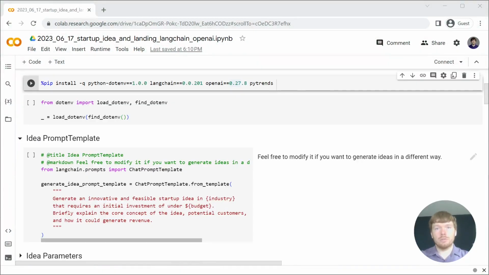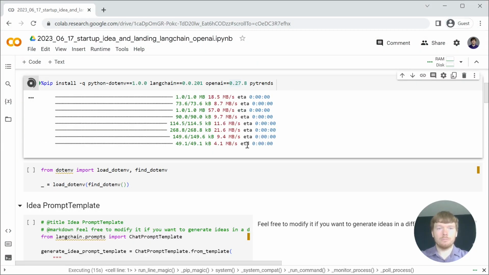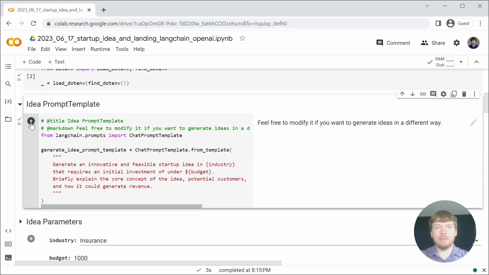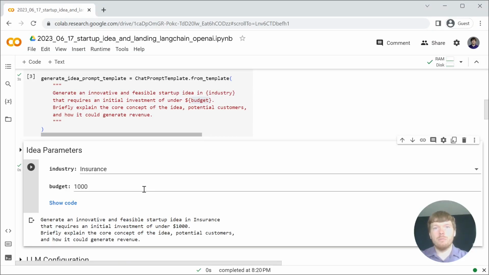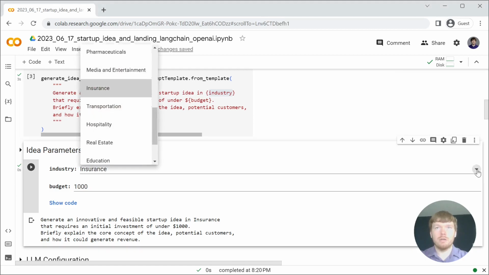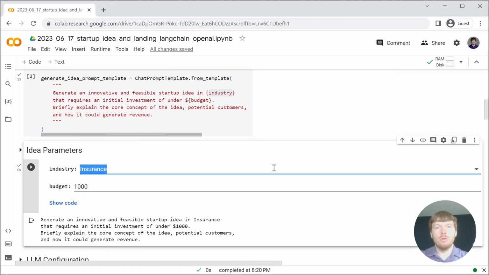Let's start by installing the dependencies and run this cell to load environmental variables. Here we are creating a prompt template to generate the startup idea. Feel free to modify it if you want to generate ideas in a different way. We set the budget and the industry variables that will be passed in the prompt template. Feel free to select from the drop-down or type your own.